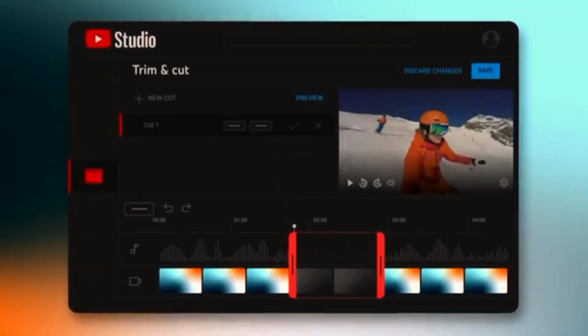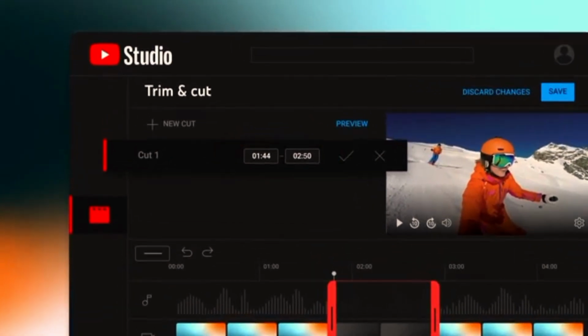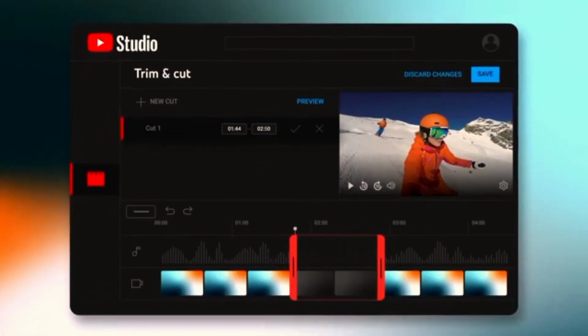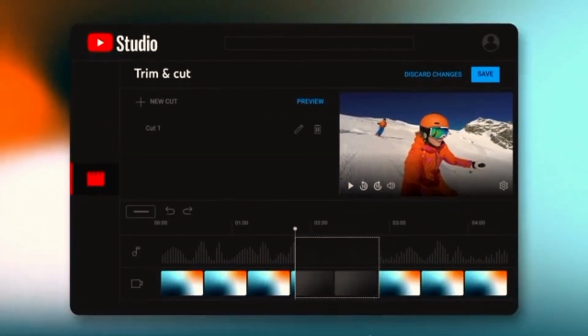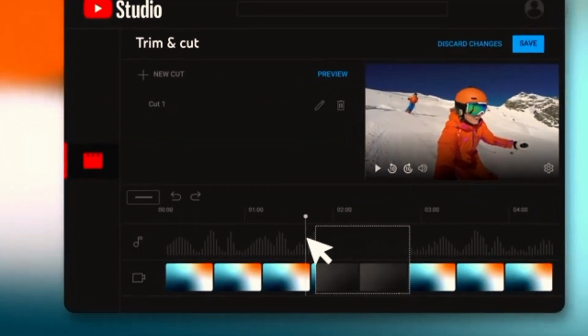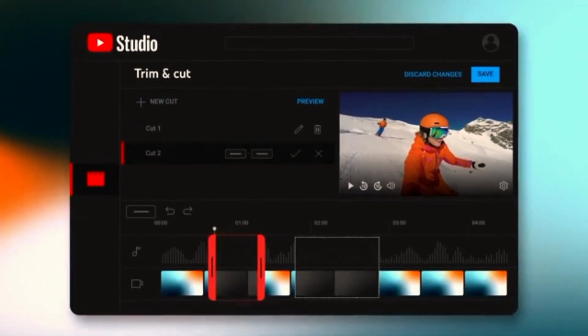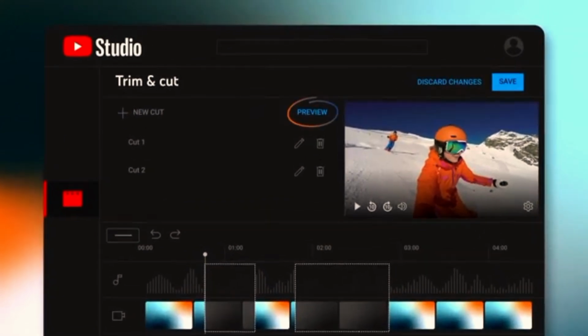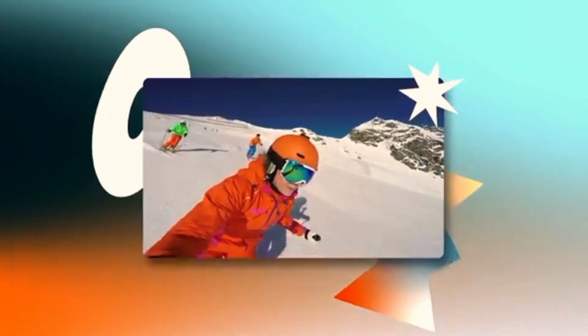If you want to trim or cut your video at a specific time, you can enter the time into the box. Once you're done, you can confirm your cut by clicking the check mark. Note, you can have multiple cuts. Once you've saved your first cut, you can drag the playhead to where you'd like to make another edit and select New Cut again. To review your edits, select Preview or use the play button in the preview player.